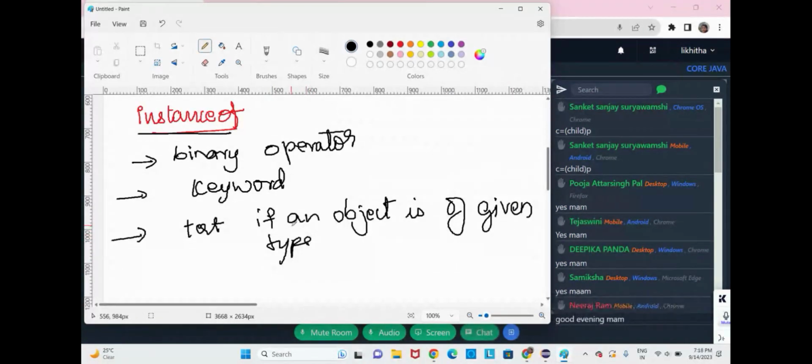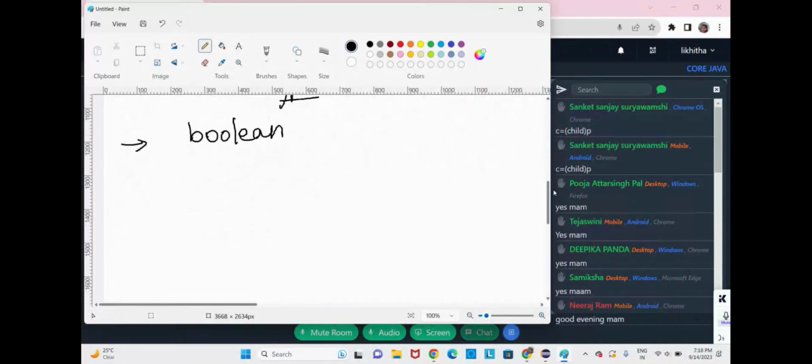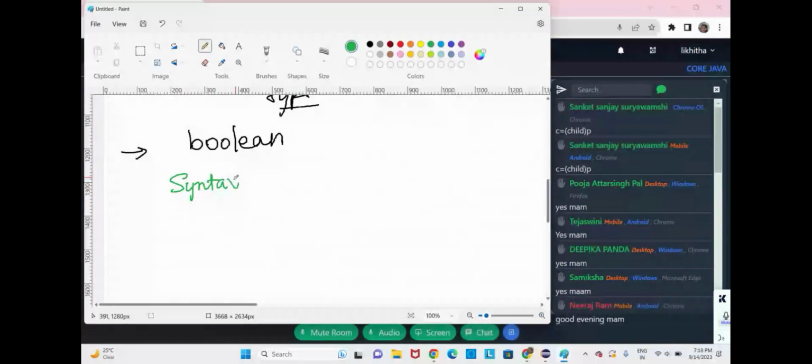Okay, and you'll get to know later what this is. Now, the return type of the instanceof operator is Boolean. If the specified object is of the given type, then the operator will return true, otherwise the operator will return false. Okay, so let us understand this with the help of syntax.